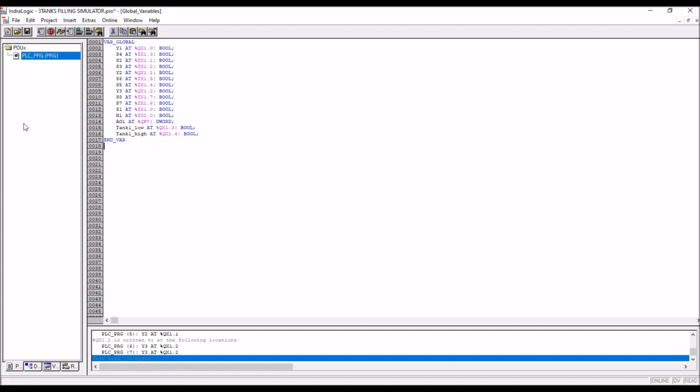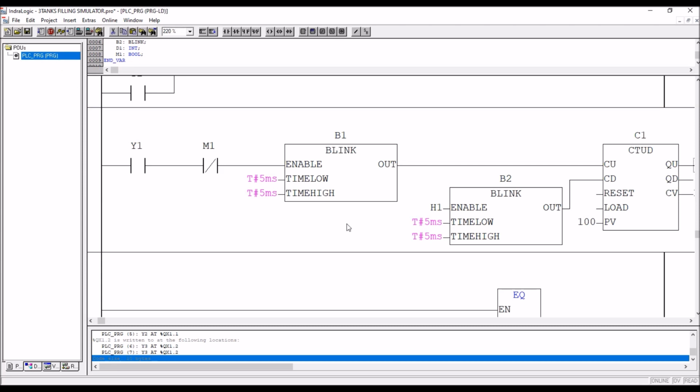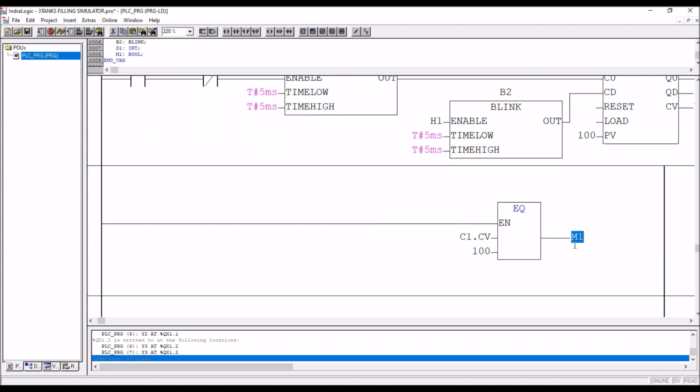Next is, when you press this one, that is the drain valve, what should happen? Tank 1 should not be filled, correct, right? If we give a command to drain, then the water level comes down. What is our equation here? If the value is equal to 100, then M1 is on. If the value is not equal to 100, then what happens?